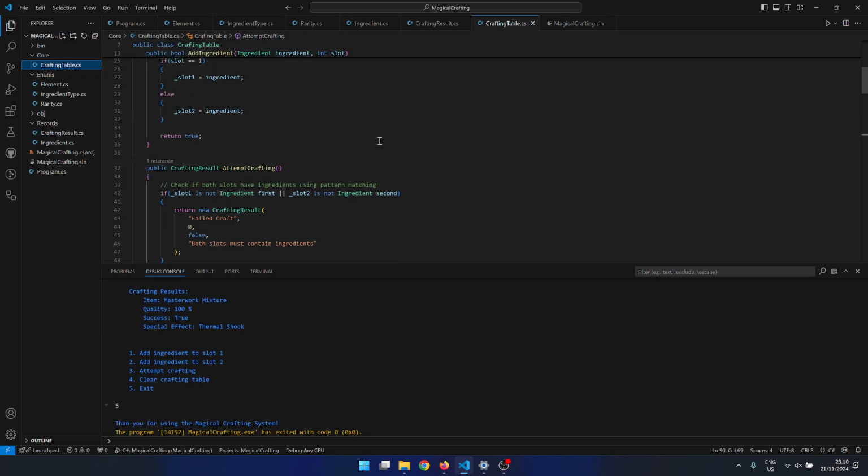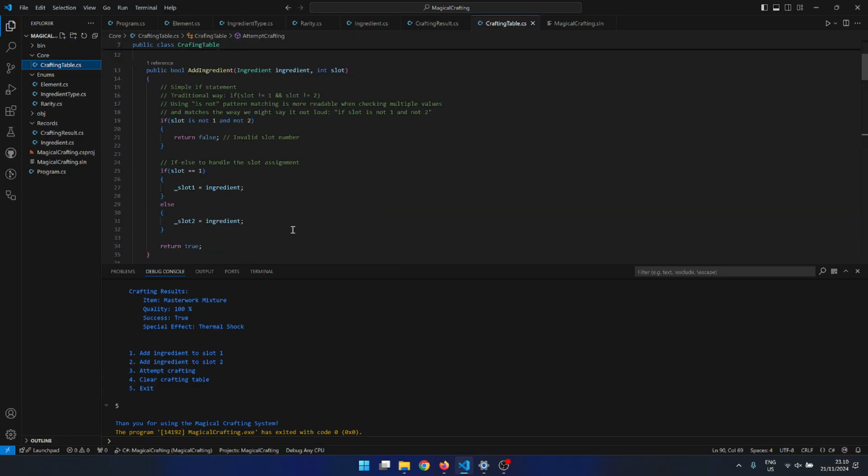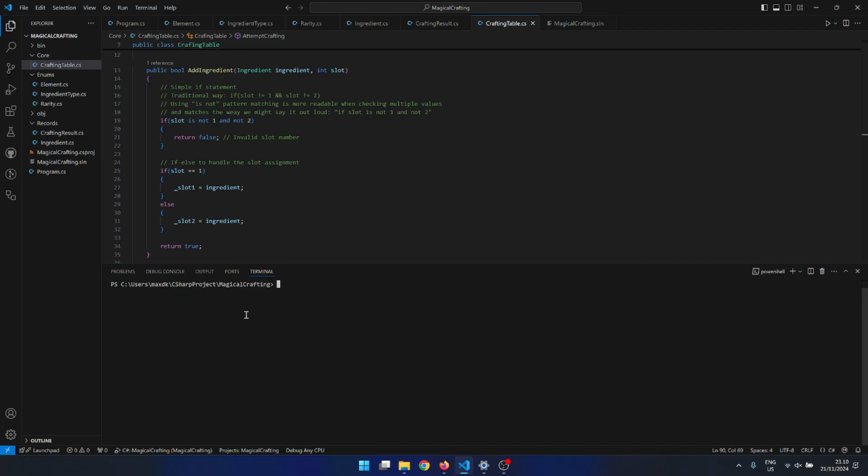Do I have another example I put up here? Let's see. Yeah, we could do. Did we get? Yeah, we got a thermal shock effect with that too, so that even worked. Yeah, this is just going to work. I'll do one more just because, but it's going to work now.